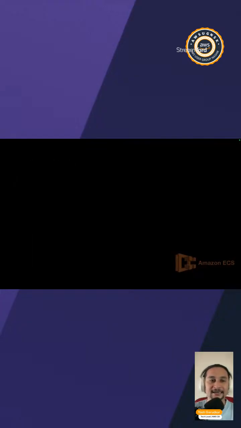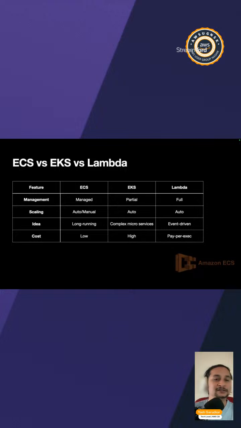Now let's take a look at these three services, and what is the difference between them. So ECS, EKS, and Lambda. ECS is the Elastic Container Service. Similarly, EKS relates to Kubernetes. And finally there is Lambda, which is serverless, your serverless functions.